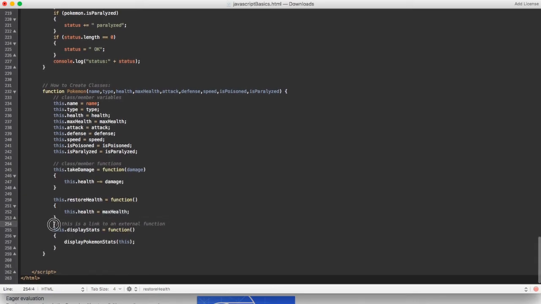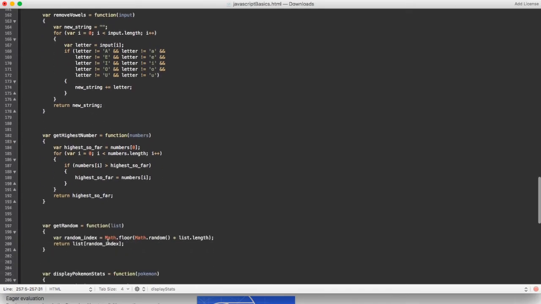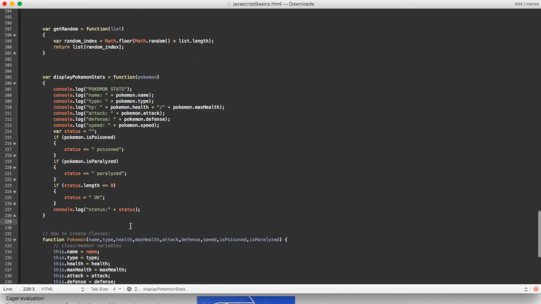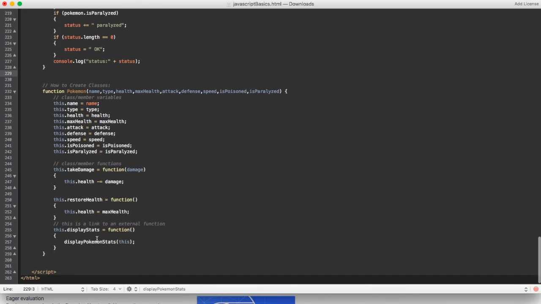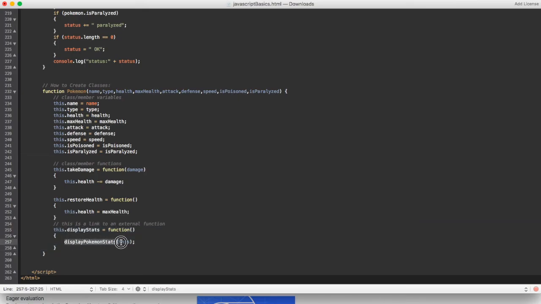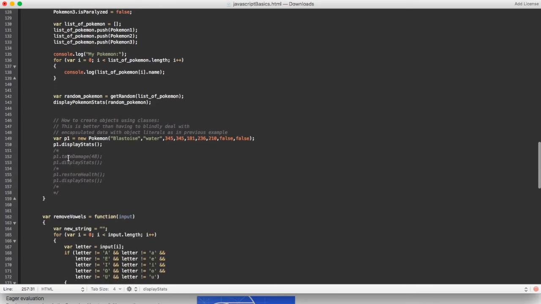All right, and then the last function I have here is actually just calling another function I have already created, display Pokemon stats, which you might remember from up here, right up here, right? So that does all the console logging. So I've created a function here on the Pokemon class that just calls an existing function outside of the Pokemon class. Anyway, so let's go back up here.